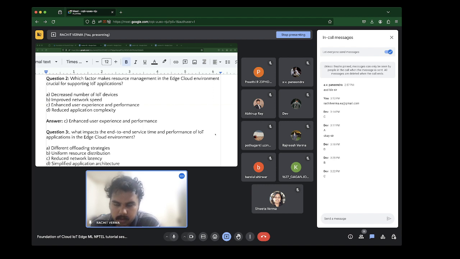Can you answer this question in the context of what has been taught to you in the course, if possible? Okay, Dev has said A. So yes, different offloading strategies can definitely impact the end-to-end service time and performance. Yes, so network latency can also impact the end-to-end service time.